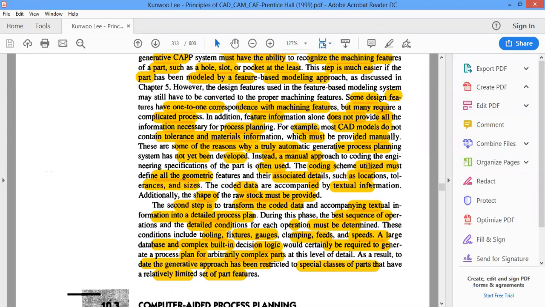And apart from that, we have to give the textual information, and additionally the shape of the raw material also. So that should also be given here. That is going to be the first step, and the second step is the sequence of operations, as I mentioned. How they have to be aligned in order has to be checked once on the system before it is sent to the shop floor.